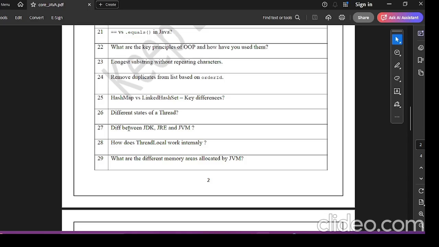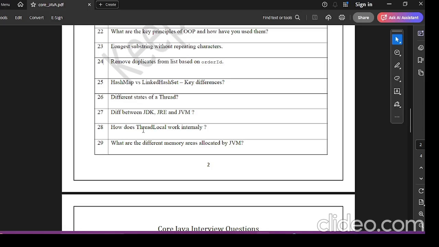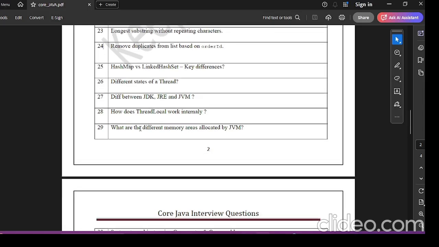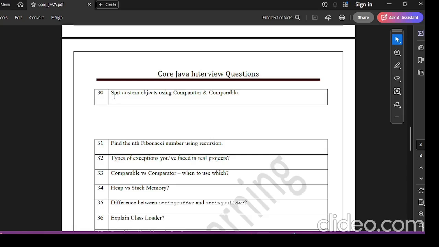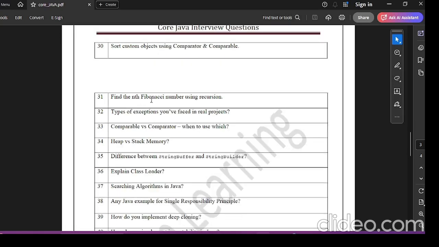The second question is the difference between JDK, JRE and JVM. How does ThreadLocal work internally, and what are the different memory areas allocated by the JVM? So this is the 30th question. Sort a custom object using Comparator and Comparable. Find the nth Fibonacci number using recursion.